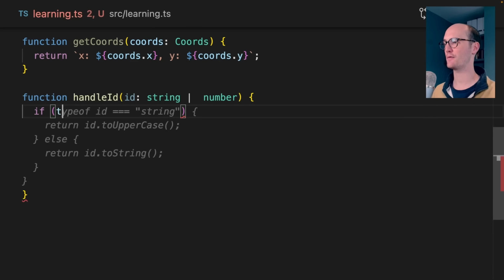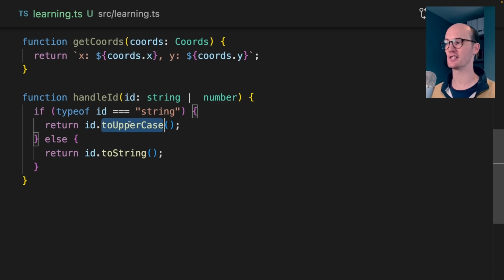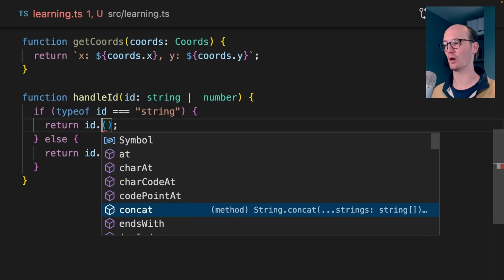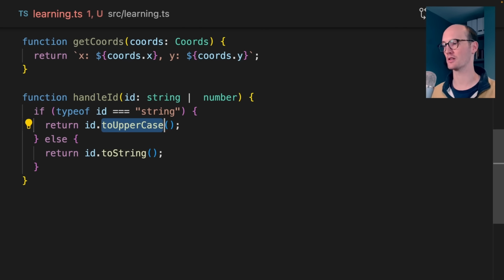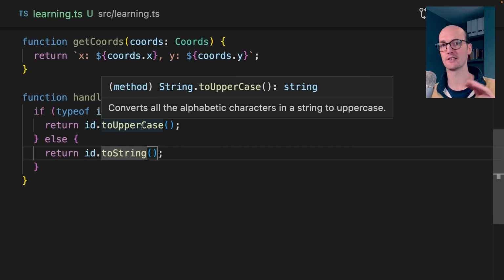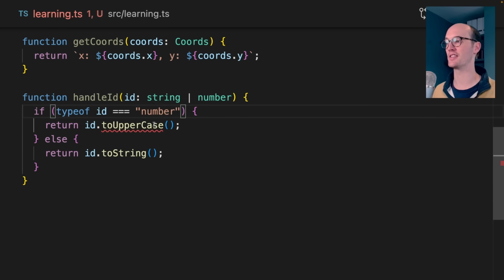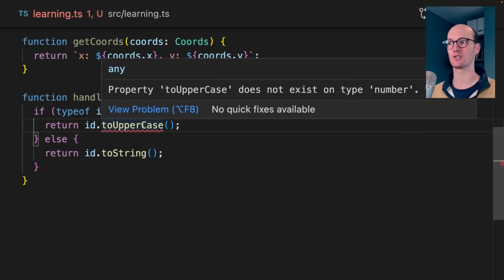So if we say if typeof ID equals string, then we can say, okay, ID.toUpperCase, and we get all of the methods that usually come with strings. But that means that it's not then a string, it's a number instead. This means you can do really, really cool control flow stuff here with TypeScript, where you can handle the case where it is a string and handle the case where it's a number. If I change this to number, then this is going to error at me because toUpperCase does not exist on type number. Really clever stuff.